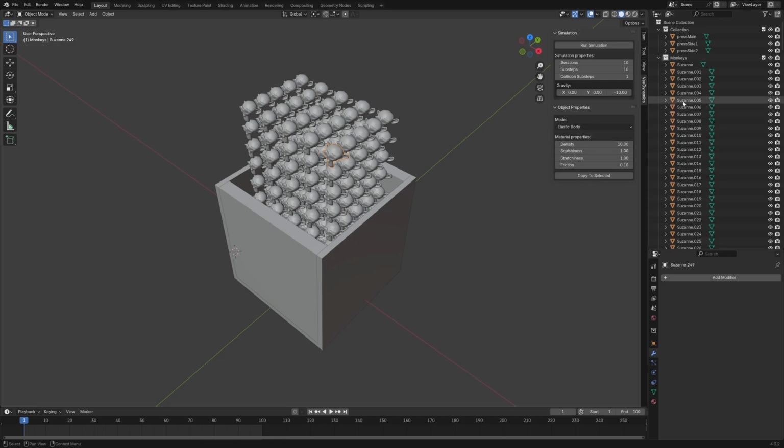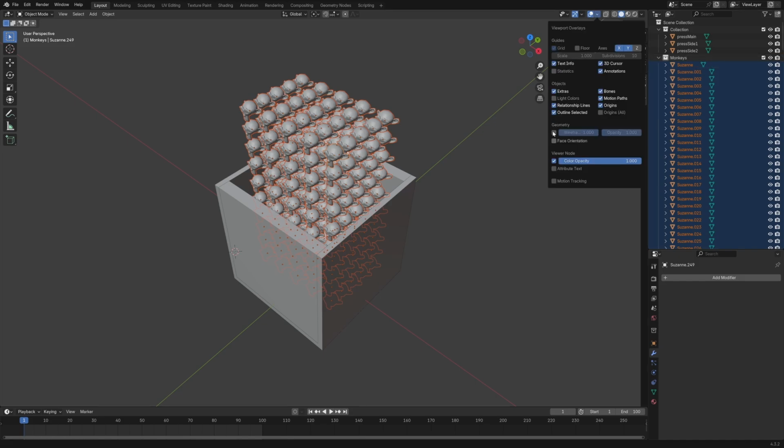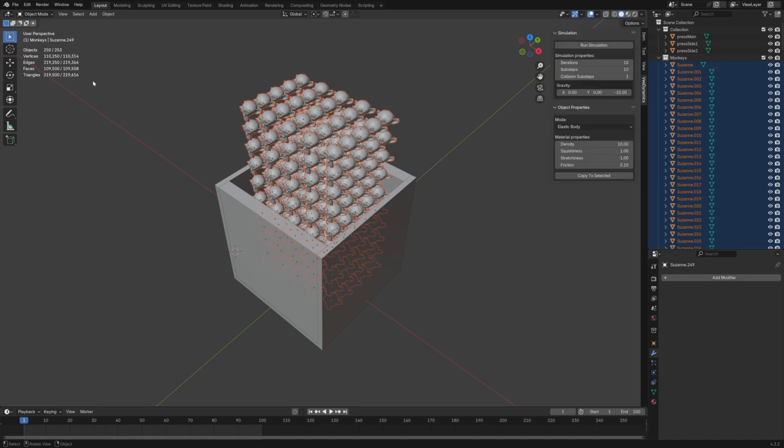But what I'm actually going to do is my collection has all my Susan heads. I'm going to go right click, selected objects. And just to show, I am going to bring up the statistics. And over here on the left-hand side, we can see that there's 250 objects selected. I'm going to click now copy to selected. And now all these Susan heads have elastic body.